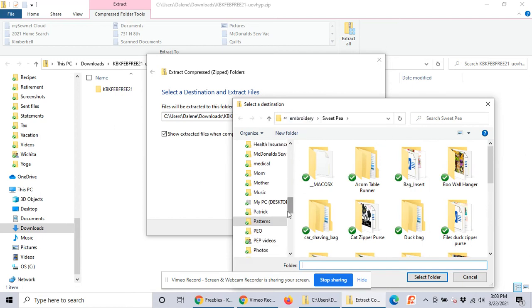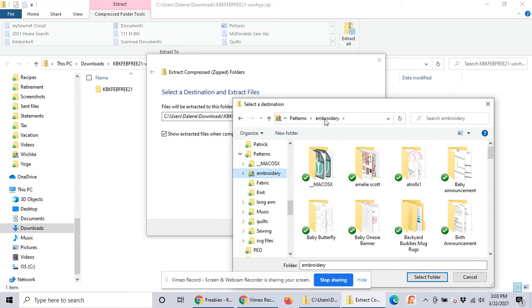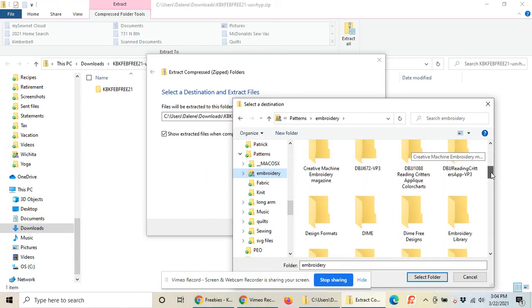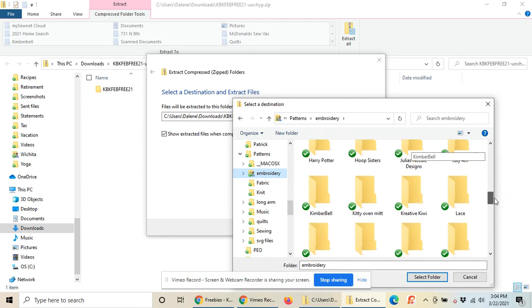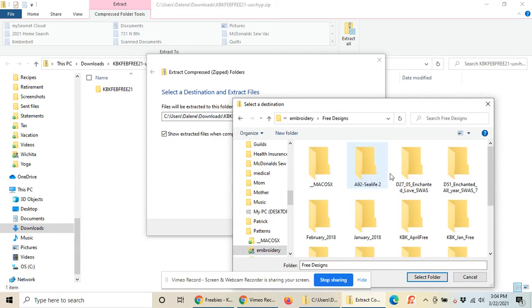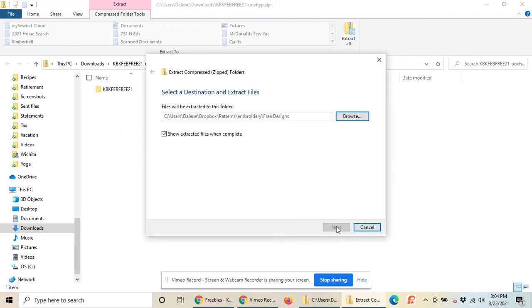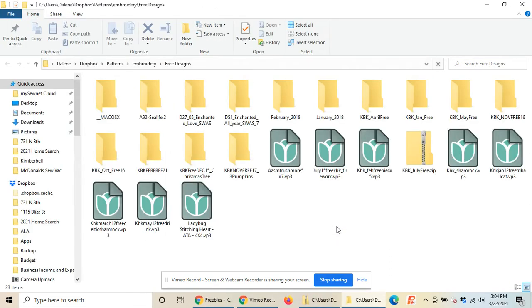I'm going to my patterns folder, and within that folder, I have an embroidery folder, and I have a folder for a lot of different places where I download things. This is how I kind of do it. I have a folder for free designs, so I'm going to open that, select that folder, and extract this design into that folder.